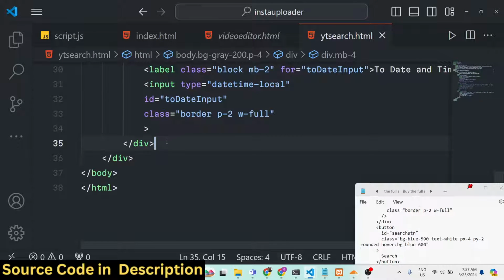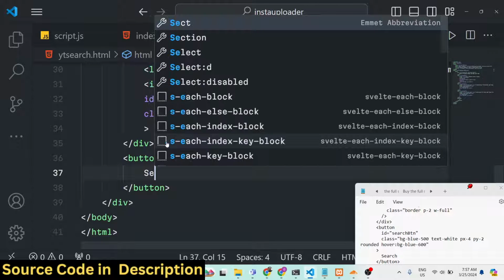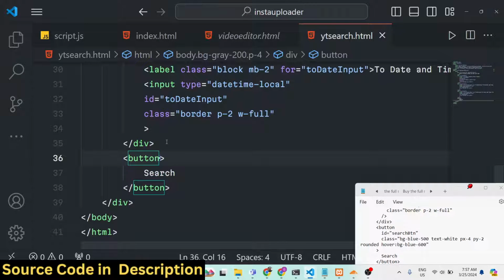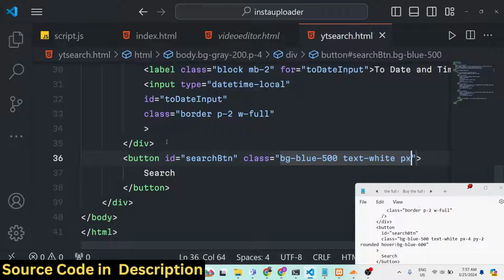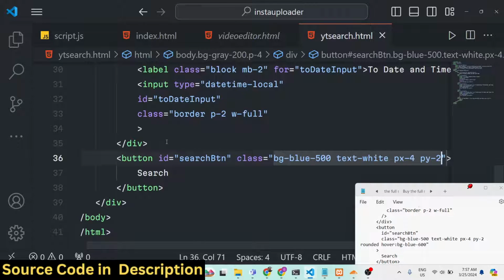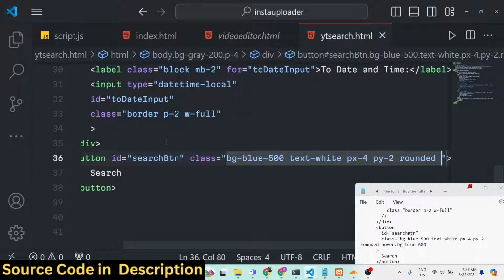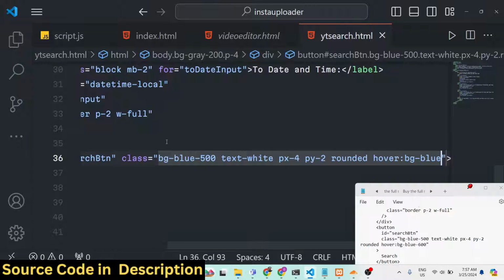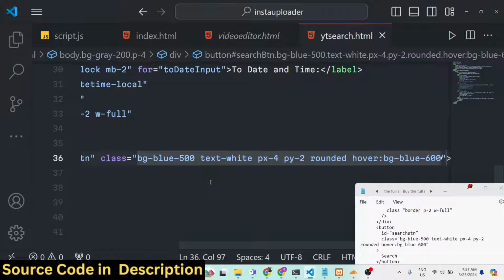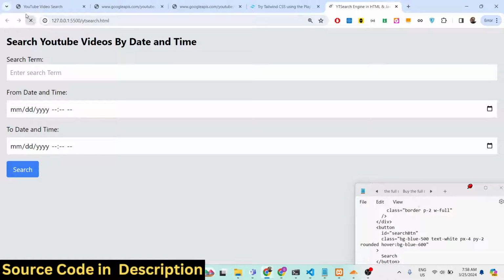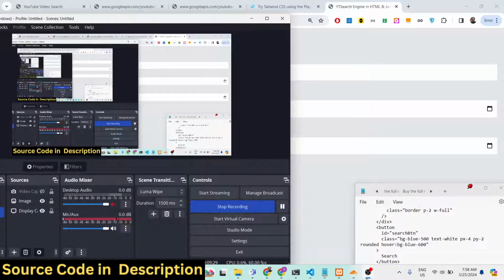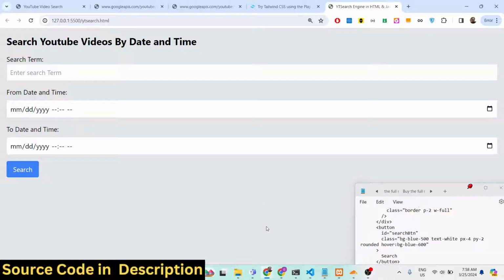Lastly, we will have a simple button to submit the form. This will be Search, to search the videos in that time period. For the search button, we will give it an ID, and a class of bg-blue-500, the text color will be white, px-4, py-2, and the button will be rounded. When we hover onto the button, the background color will change to bg-blue-600. You can see how easy it is to construct an interface in Tailwind. As you hover, it changes the background color. That's all that we have inside our user interface. The user interface is complete.